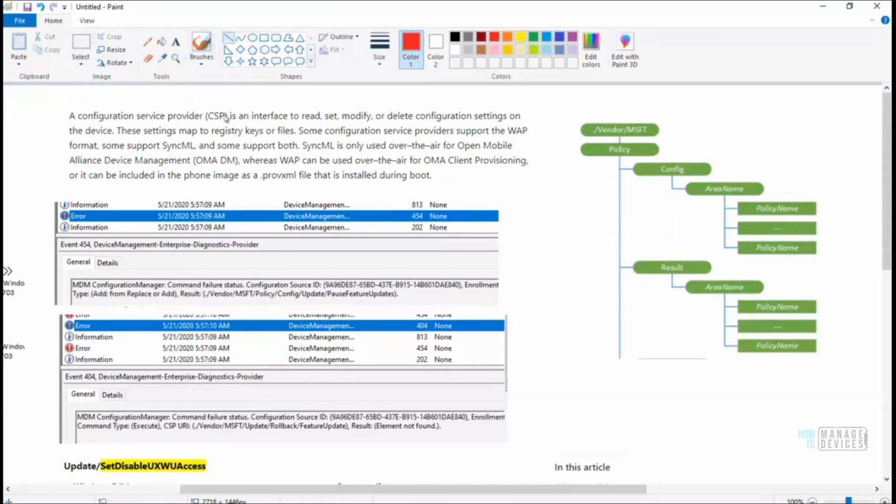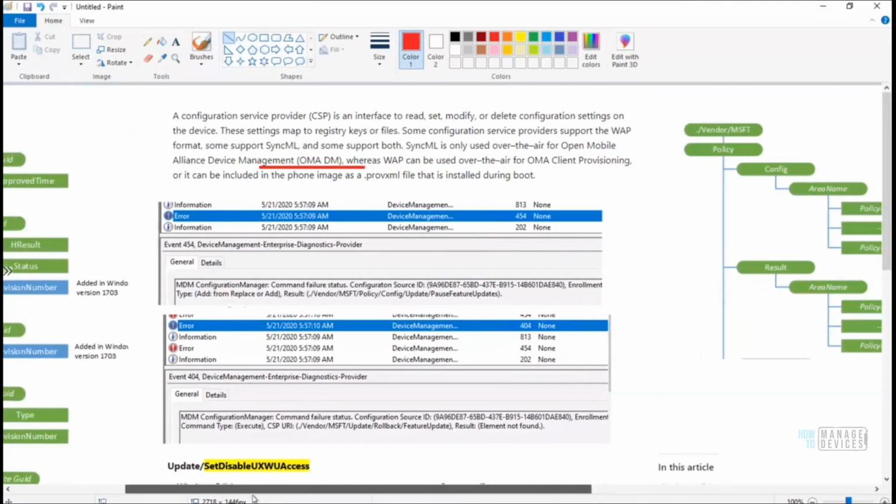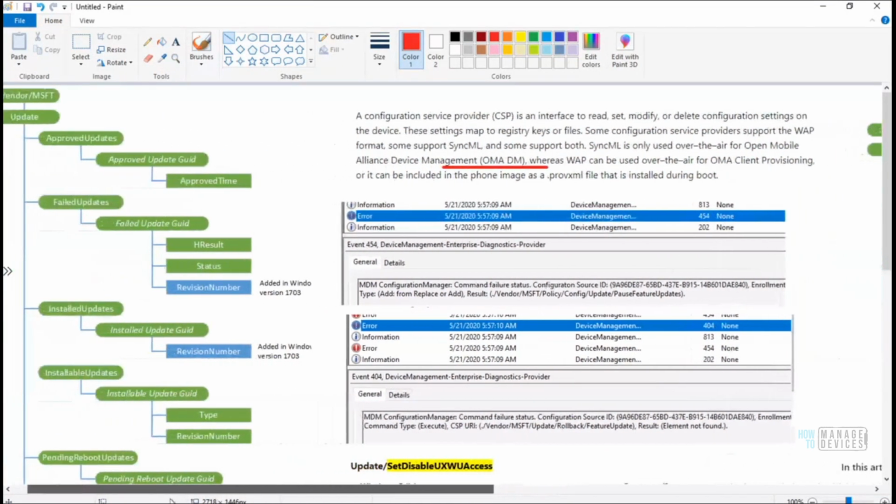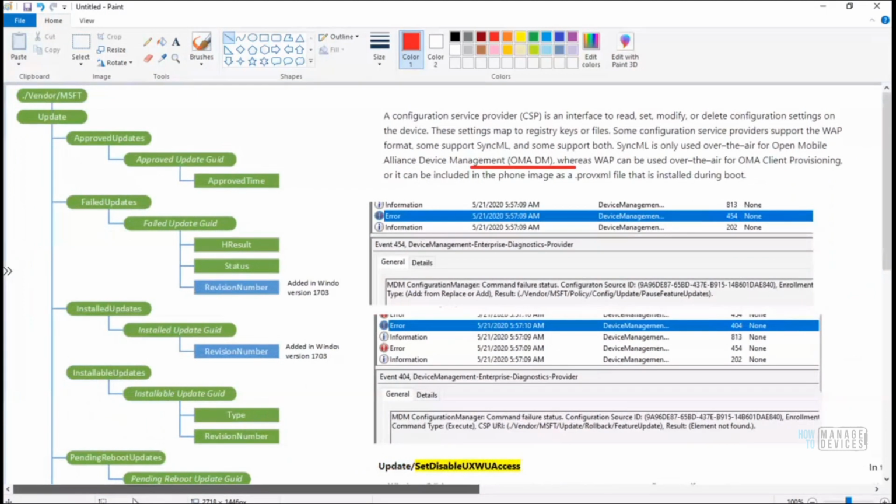This is an industry-wide open protocol. It is not a Microsoft proprietary protocol. Android devices also use this, and probably iOS also, though I'm not sure about iOS. I don't remember exactly, but I still remember Android CSP OMA-DM policies.